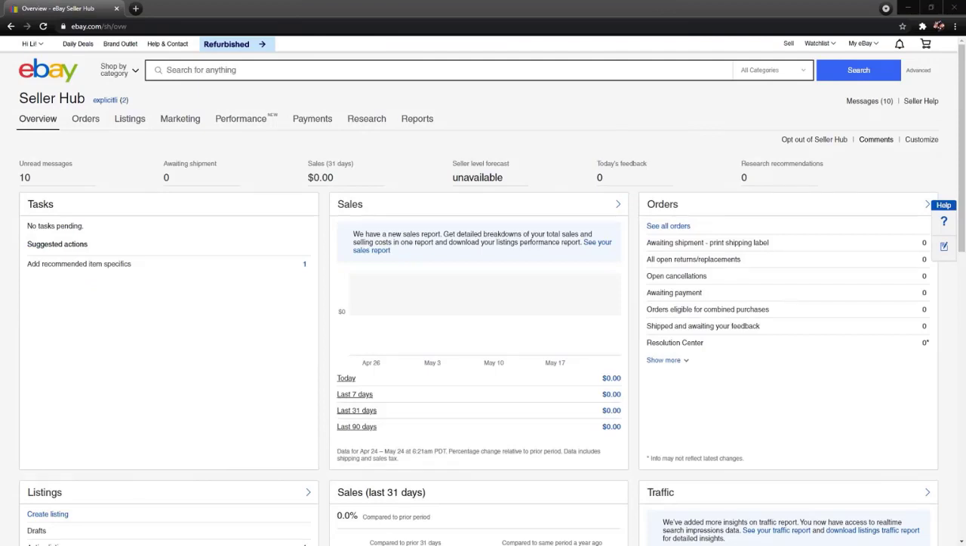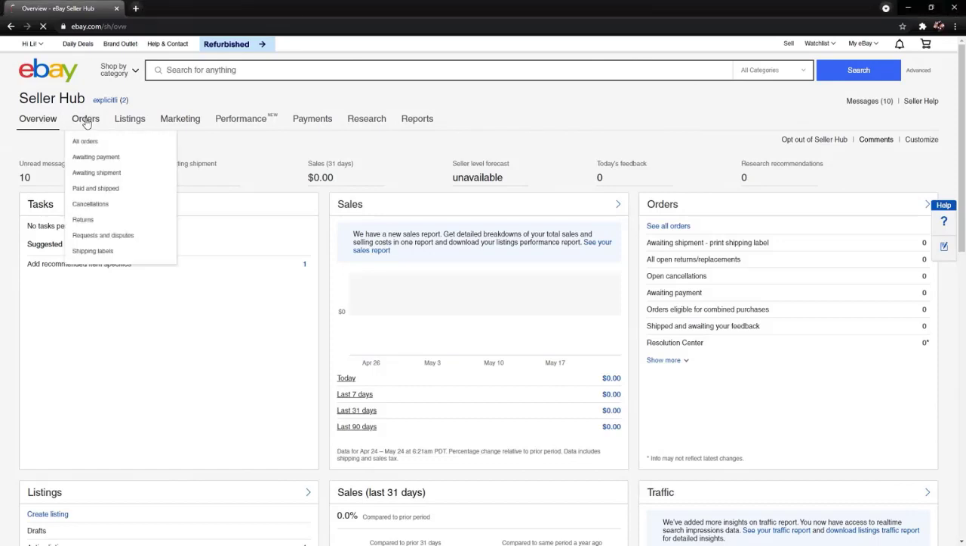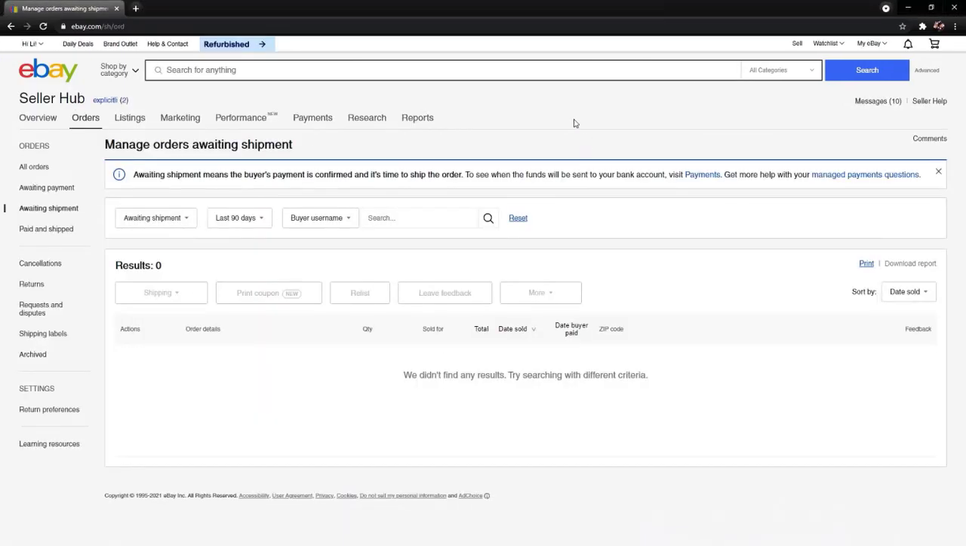Now that we've gone over your overview page, we'll quickly go over the different tabs available to you on your Seller Hub. On the Orders tab, this is where you can manage all your orders that are awaiting payment, awaiting shipment, paid and shipped, cancellations, returns, disputes, and you can even access shipping labels.